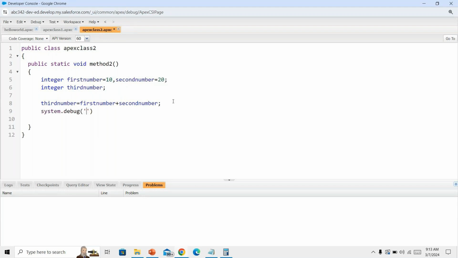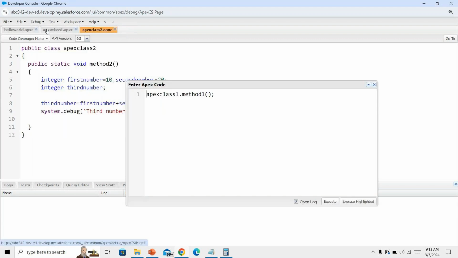System.debug. Okay, I'm printing system.debug of third number. You can see the output. Click on debug, open execute anonymous window. Let me try to pass. This is Apex class 2 and method 2, dot method 2. No need to pass any parameters from the execute anonymous window because I declared the data inside the Apex class 2. Click on execute. Execute button.